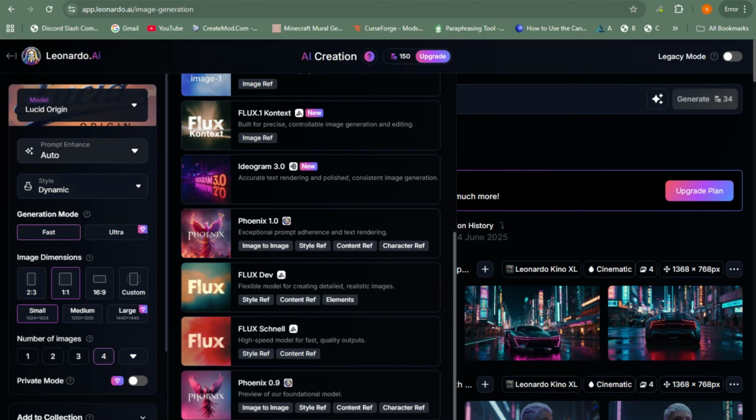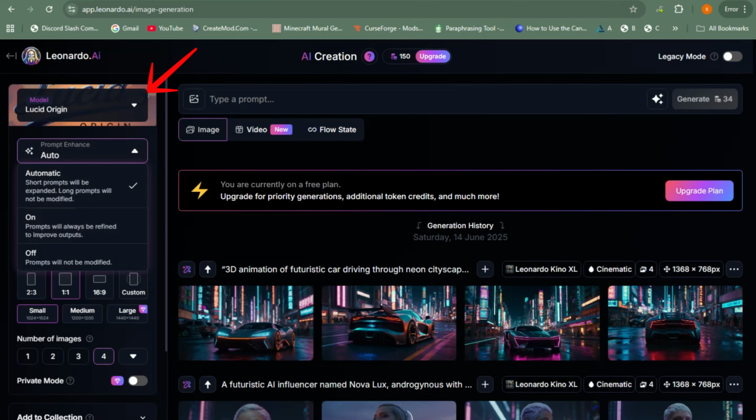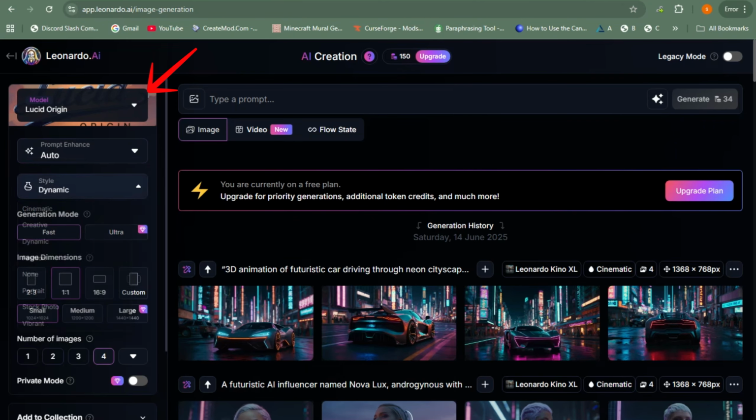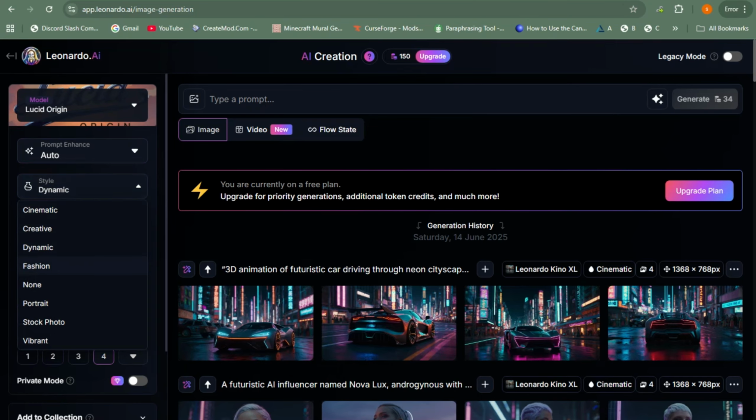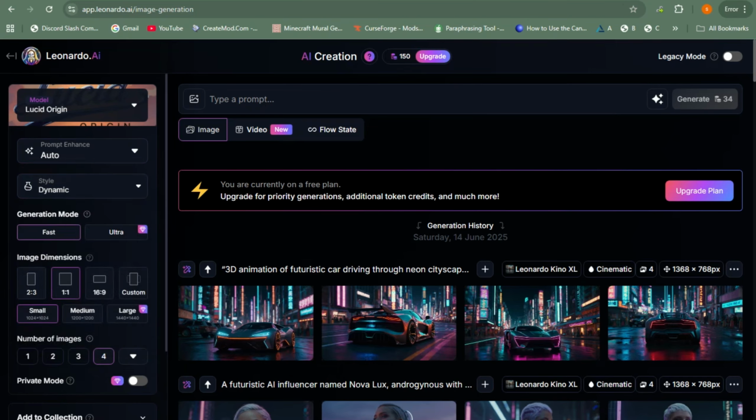And on the left side, you can change here the ratio, the style, the format, and how many results you want. But basically, as a beginner, it is already four styles. You can just change that one if you have upgraded your plan.